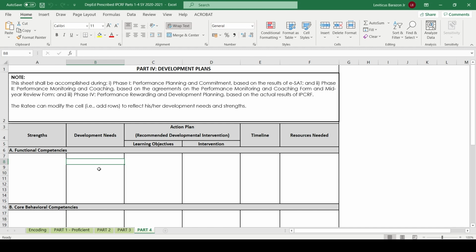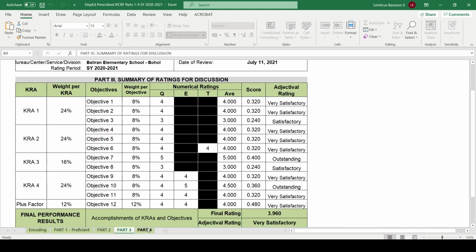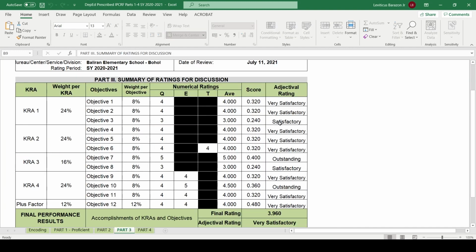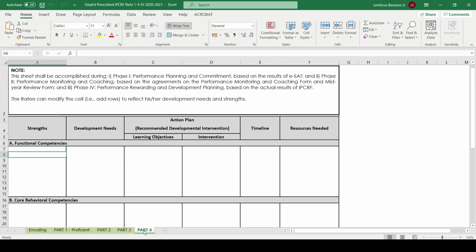We want to have that culture of continuous improvement. So when you look at this one, we would want you to really revisit all your behavioral competencies, or core behavioral, or we actually call them functional competencies. Okay, and what are your strengths? Where are you strong? Here, I am strong in objectives 7 and 10, hypothetically, based on the data we have gathered. So may this be a point of reflection for all of us.